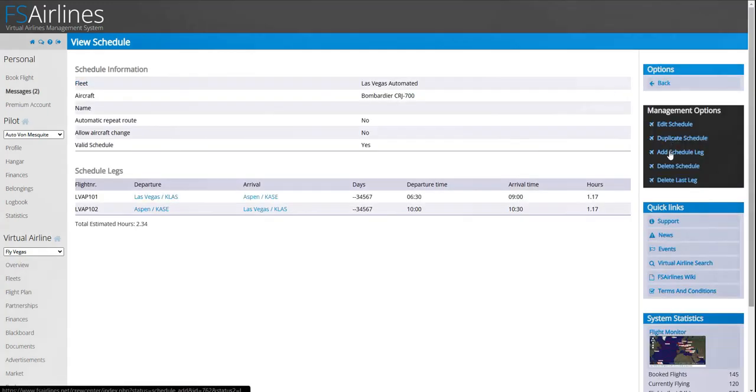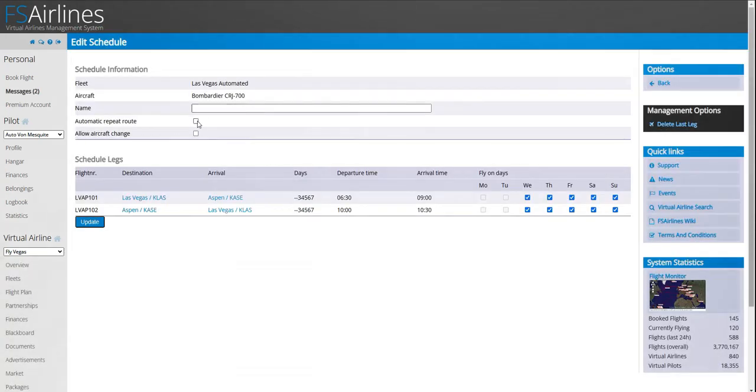And we can add a schedule leg right here. We can also, at this point, edit the schedule. We want it to automatically repeat. And we want to name this Winter Ski Season 1. So we can update that.